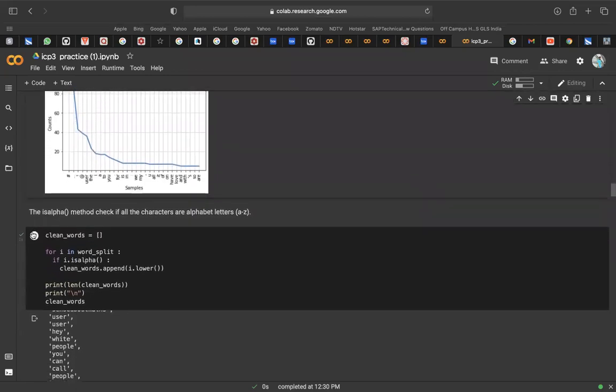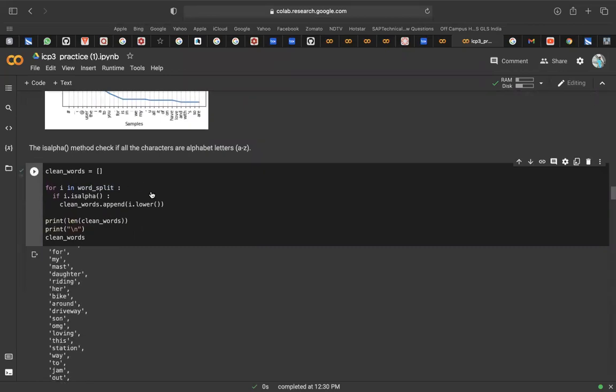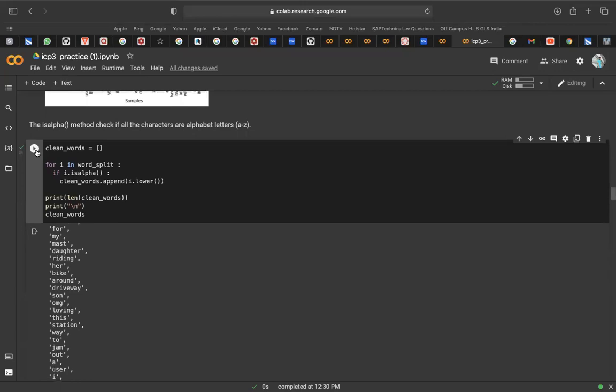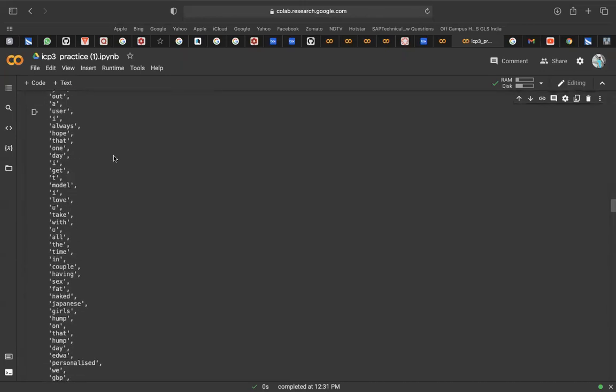Then the step is to clean the words. Cleaning is nothing but considering only the alphabets and ignoring all the numerics and special characters. For this, first we are initializing the clean word list. Then we are using a for loop to read the data, and we are checking by using the isalpha function, which checks for characters that are alphabet letters, from A to Z. Then we are displaying the clean words and their length.